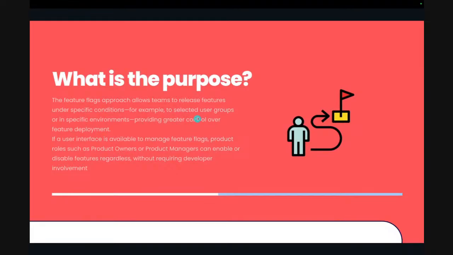We can also combine a lot of these resources in feature flags, as we mentioned here: select user groups, specific environments, right? So for example, in this case, we mentioned the product owners and product managers. For this kind of user group, they can see or change the behavior of that feature.